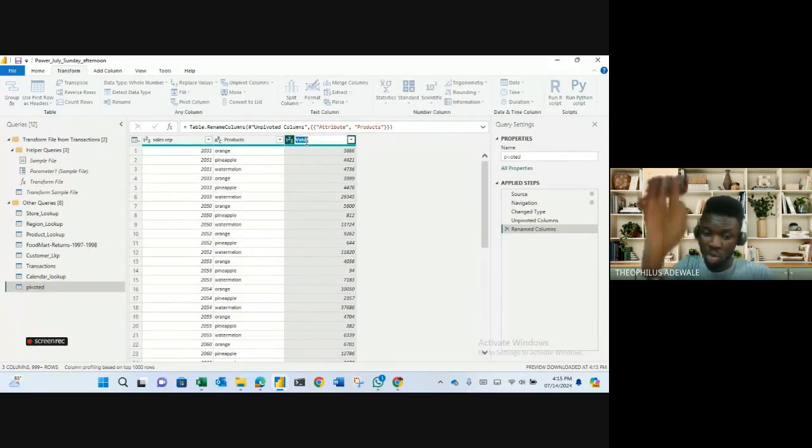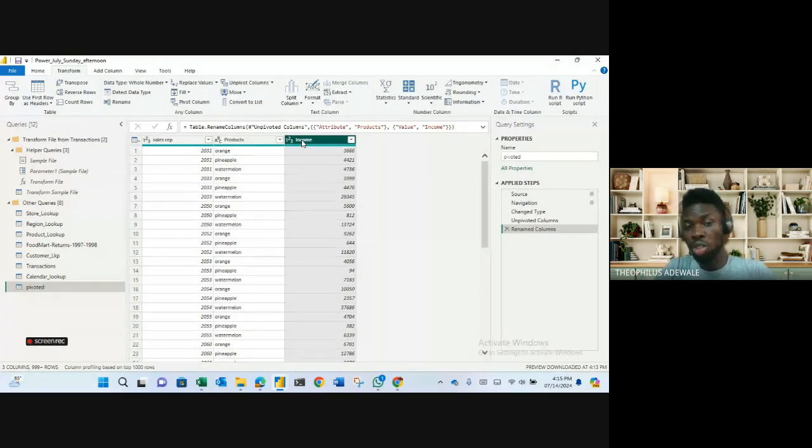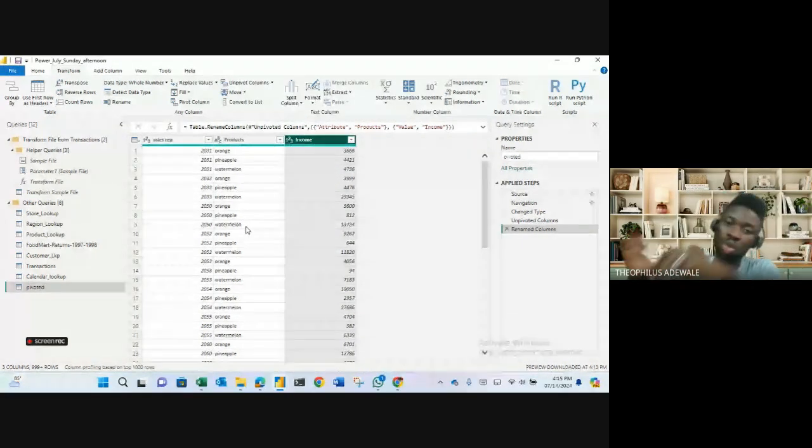And I can name this income. I told you that under them is income. If it is not income, if it is quantity, you can name it quantity. Or anything you have, you can name it as such. So it has been unpivoted. These are now unpivoted data. The beauty of this is that all of these values are now on a single column. That's what we want. Then we want an attribute column that will tell us what each of the values represents.